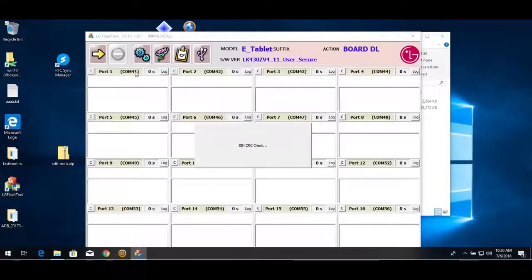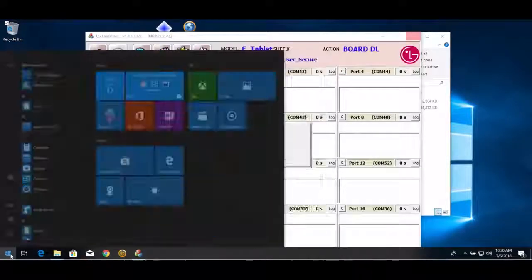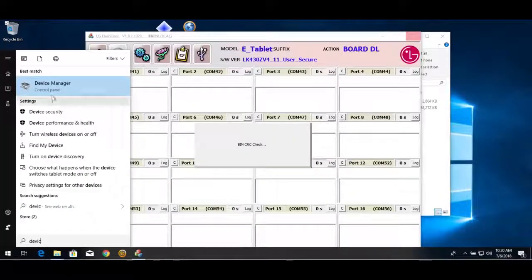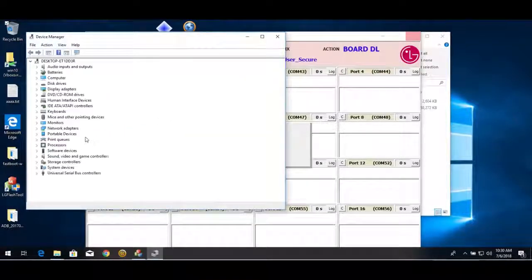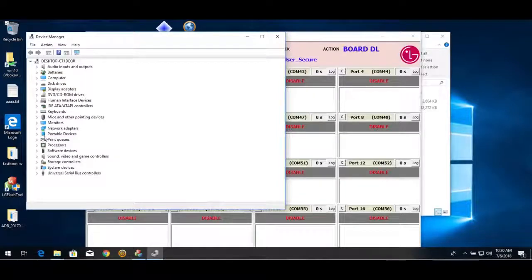See, this is port 1, COM 41. You're going to have to go into your device manager. So power off your tablet, hold the power button, turn it off, then hold the volume up and plug it in, and it will go into download mode. Then plug it into your computer.